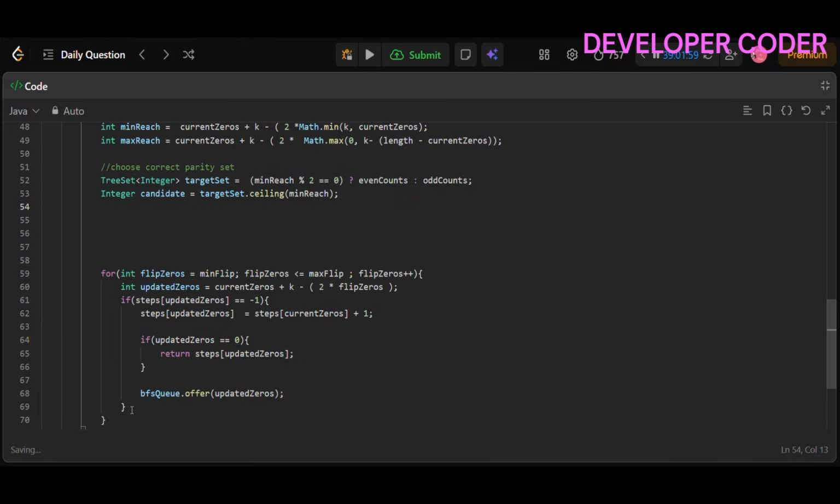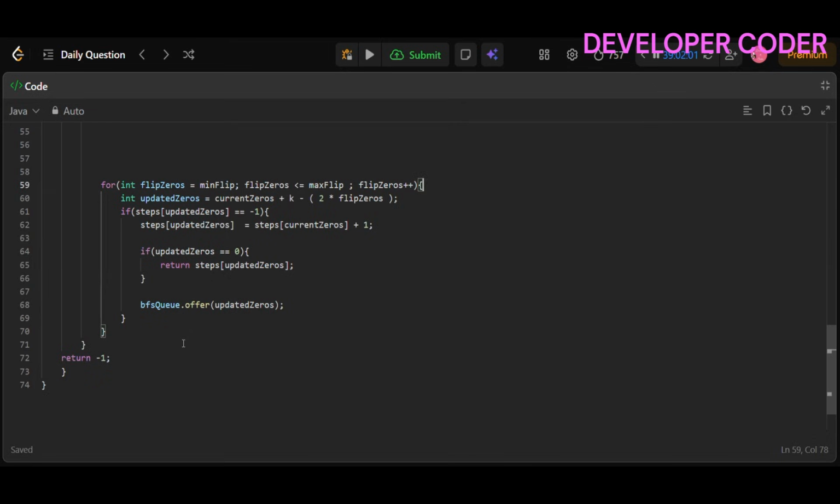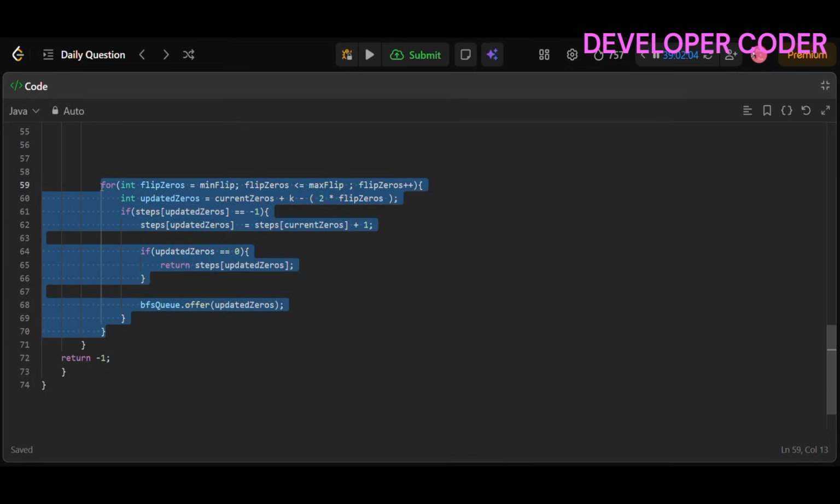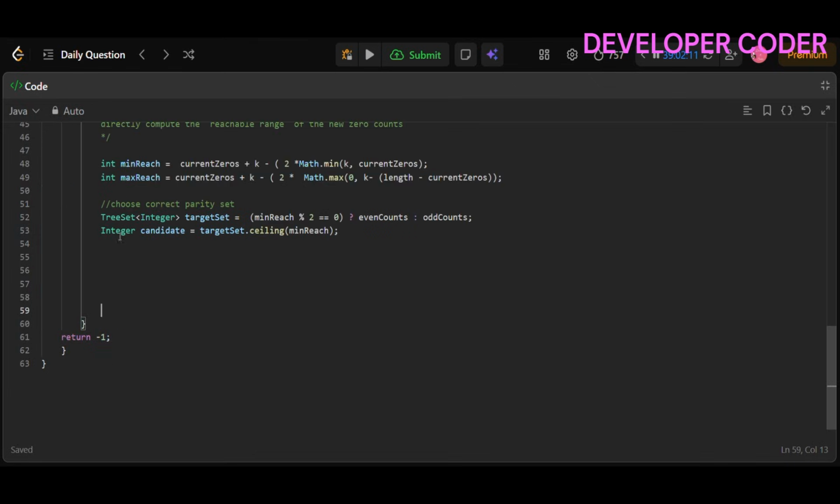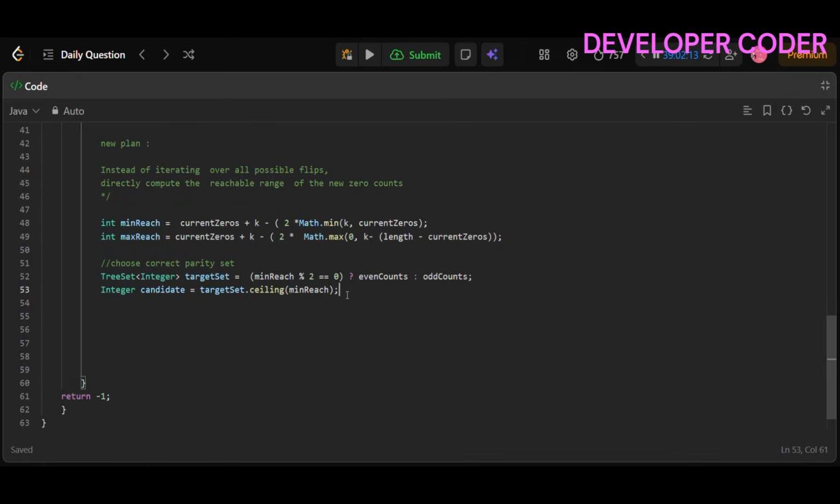Now this part I'm not doing, I can remove this part. So here now see this, now I get the candidate. Now I have to just check these candidates. So while the candidate is not equal to null, and candidate is less than or equal to max reach. Very simple as of now.